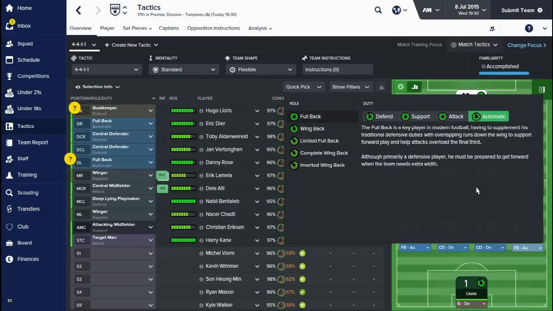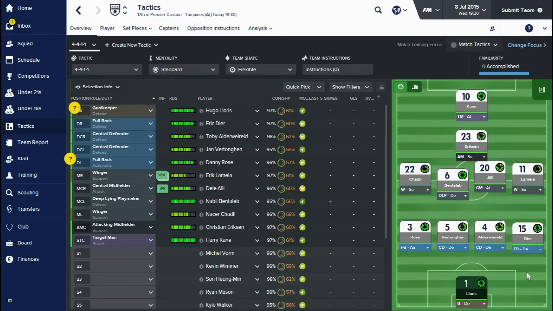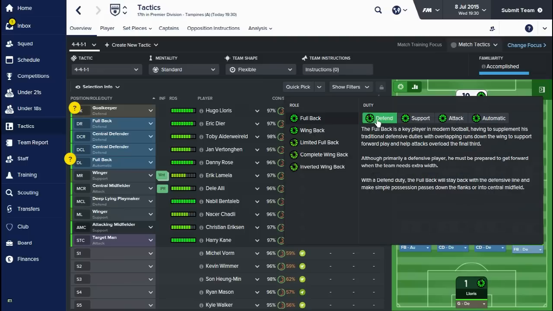So for this particular example, I'm going to be using Eric Dyer in the fullback role. But what I wanted to show you guys to start off with is, if we put him on the defend duty here, what it says at the bottom, if we have a real quick read: with the defend duty, the fullback will stay back with the defensive line and make simple possession passes down the flanks or into central midfield. So what it's basically saying here, guys, is that on this duty, he's going to be staying back. He's not going to be looking to make any runs forward, things like that.